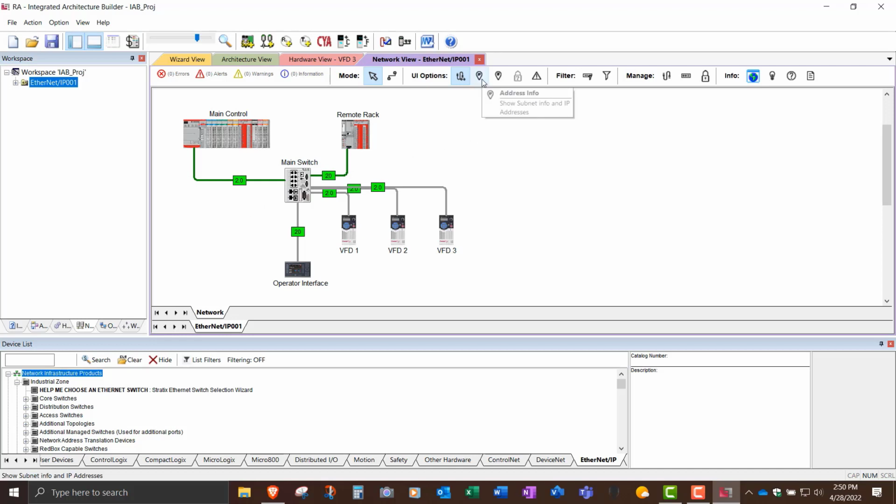If I want to look at other things like the IP address, I can click on this and you can see that the VLAN shows up along with the IP addresses.